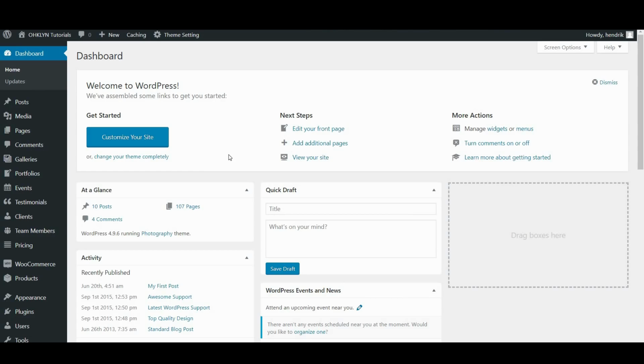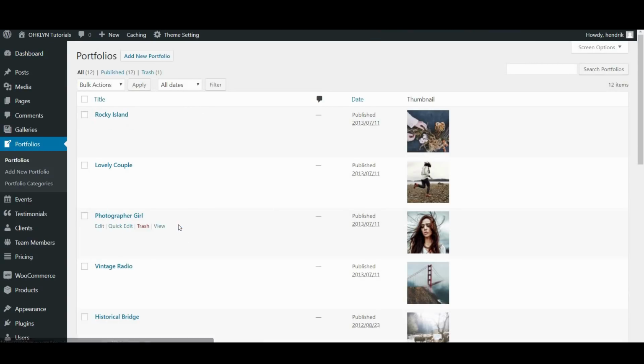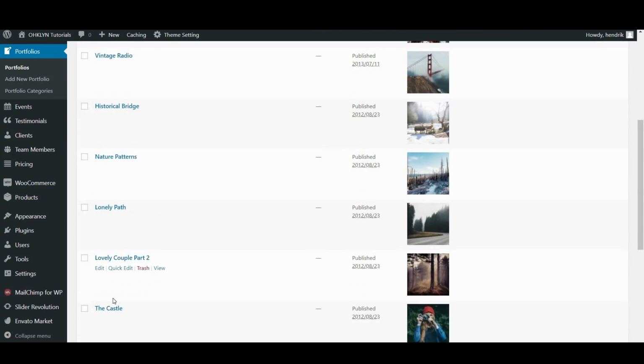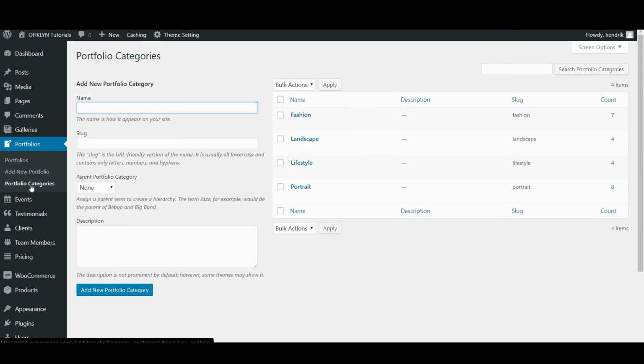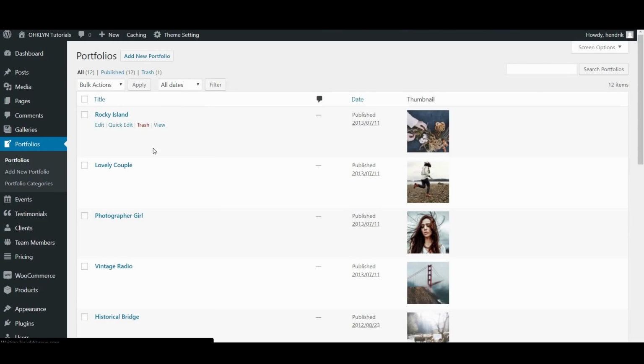In this section, we'll show you how to create and edit a portfolio using the content builder that ships with the photography theme. To view your portfolios from the WordPress dashboard, hover Portfolios in the admin menu and select Portfolios. There will be a number of pre-designed portfolios created when we imported the demo content. Portfolios can be organized underneath categories, just like posts and galleries. You can manage portfolio categories by hovering over Portfolios in the admin menu and selecting Portfolio Categories. To give you an idea of how the portfolios are structured, let's preview the first one.